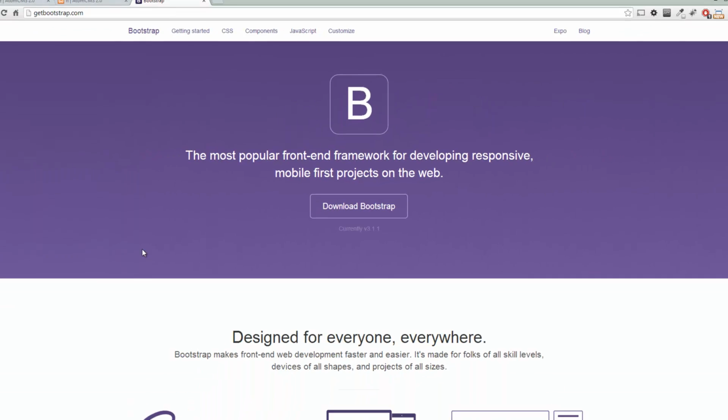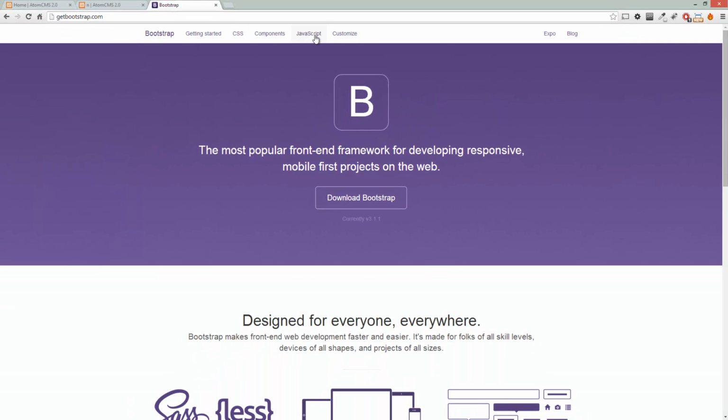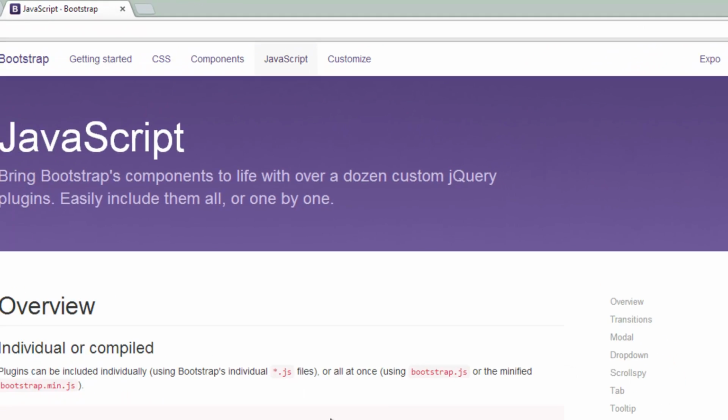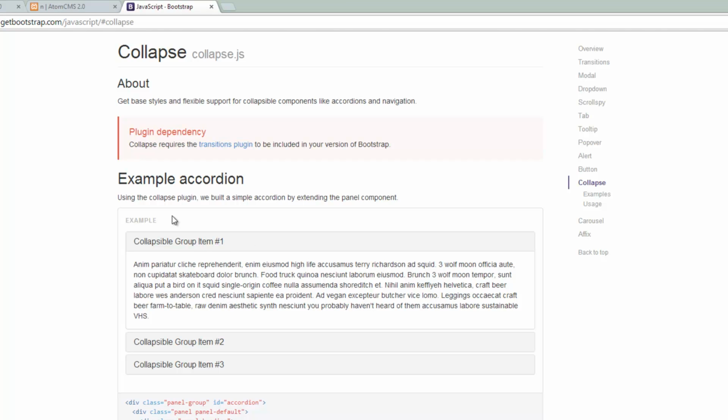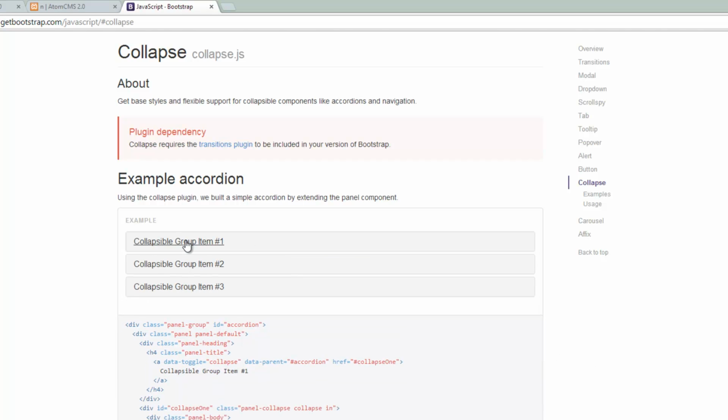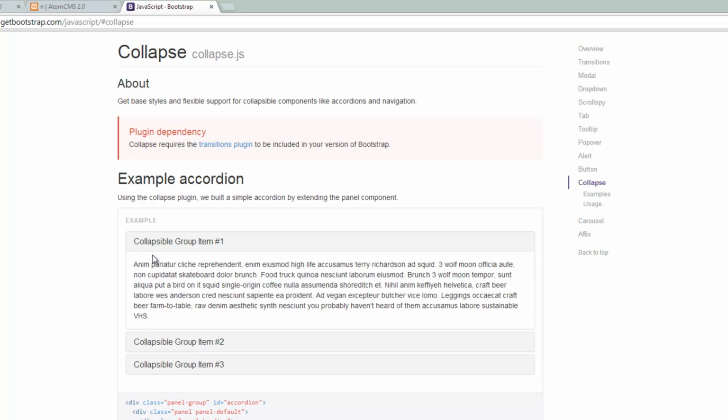So if we go over to getbootstrap.com and go to the JavaScript section, take a look on your left down here to collapse, and you'll see here. So this is basically what we're going for, except we're going to put the little link over here on the right side. And so we'll click and then the form will show up and we'll be able to click a button to save. And that'll all be done with Ajax as well, at least the saving part.